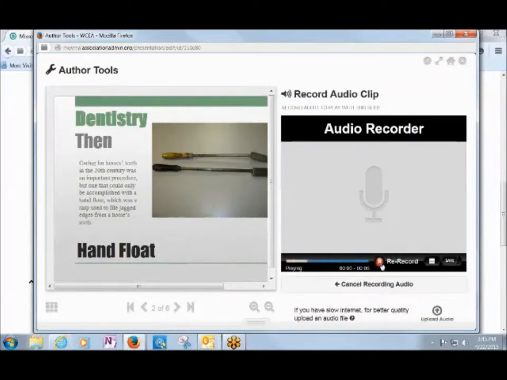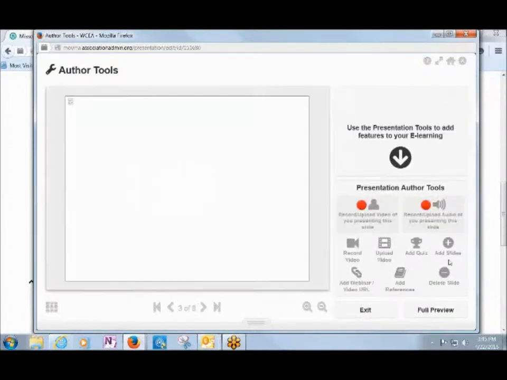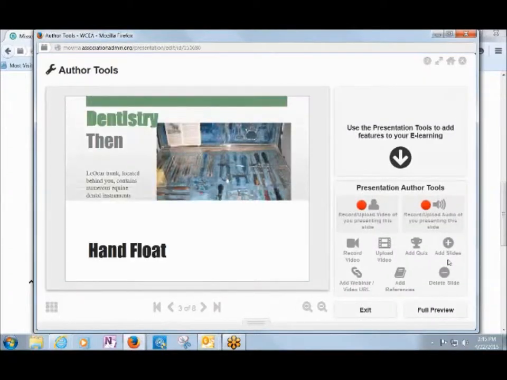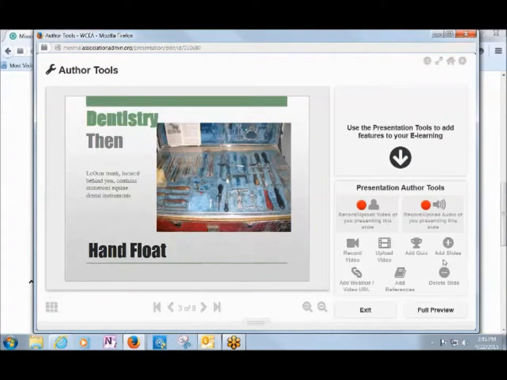Once you're done, go ahead and click stop again, and it will let you hear your recording. You can re-record and play this slide again if you'd like. Let's go ahead and save. And then it advances you on to the next slide.